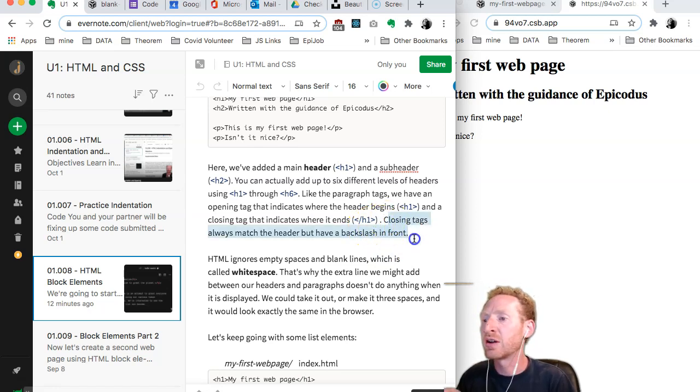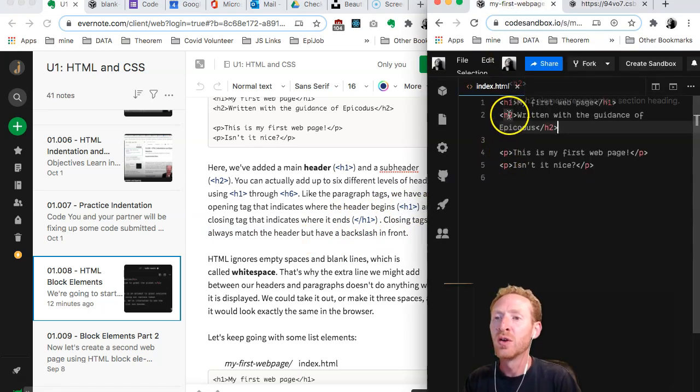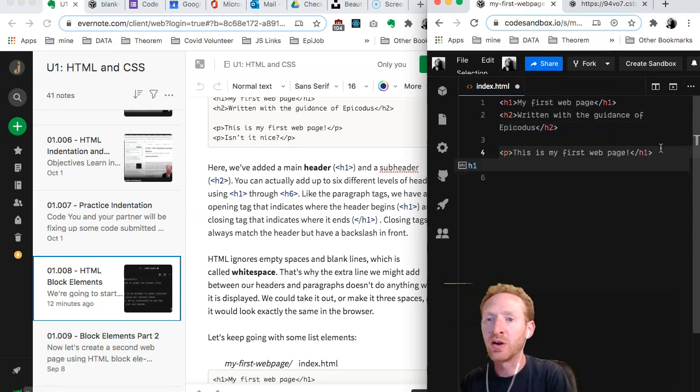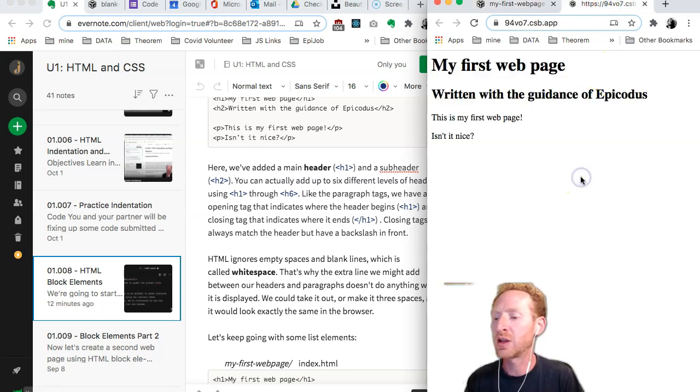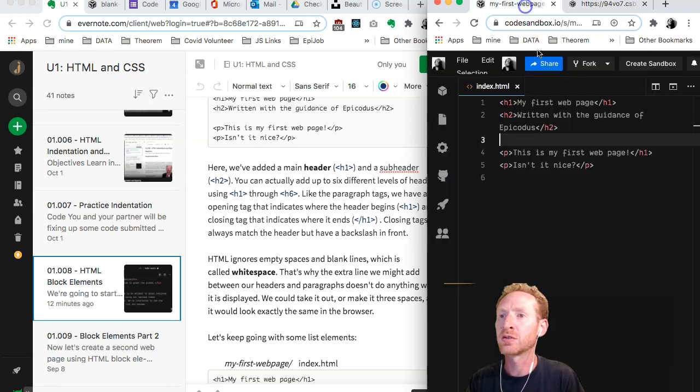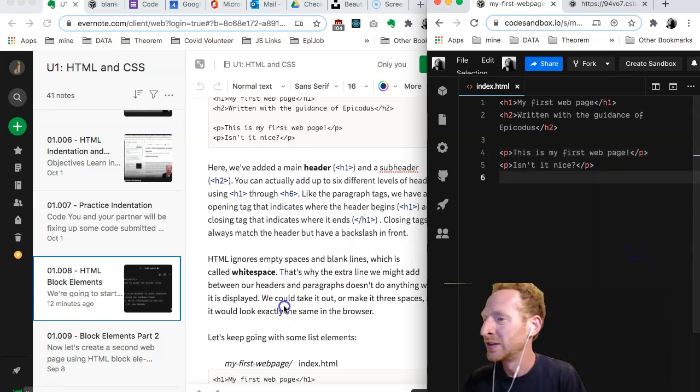Closing tags always match the header. So this couldn't be an opening of H1. So you couldn't do an opening of P and then close that with an H1. That would not make any sense, and in fact, probably would not come up on the page. This is not good practice. I don't know why it didn't mess up there, but it should be messing up, so make sure your beginnings and ends match.